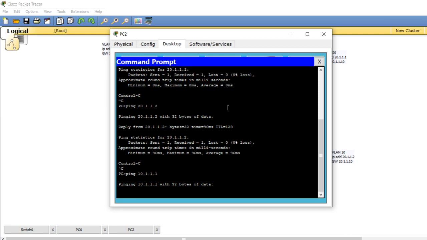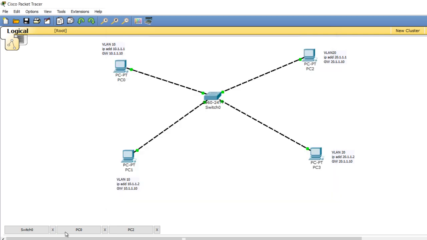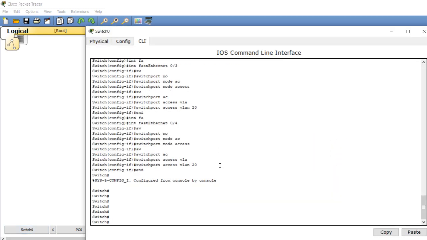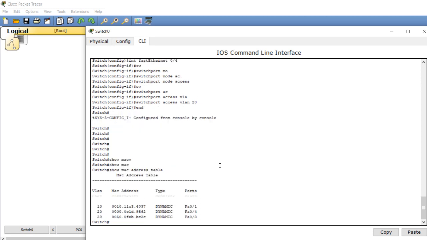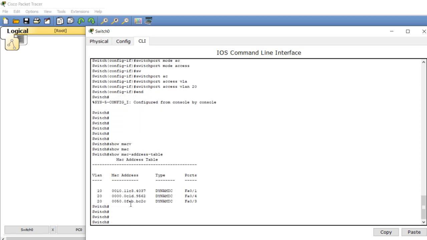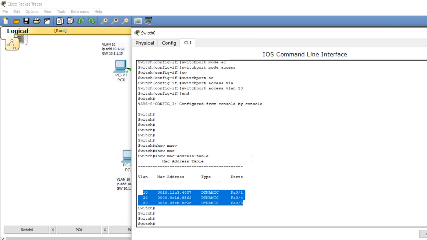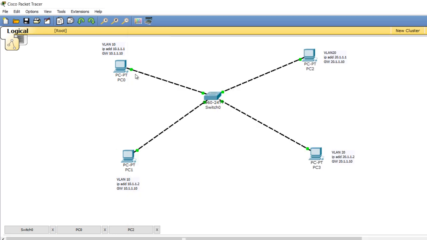Now this shows how you check the MAC address table. Show MAC address table. See here, 10, 20, 20. These are the MAC addresses of the end systems which we have learned. Correct? Now let's suppose you want to communicate between PC0 and PC2. So what you have to do, you have to add one router here, crossover cable, FA0/0, FA0/5.